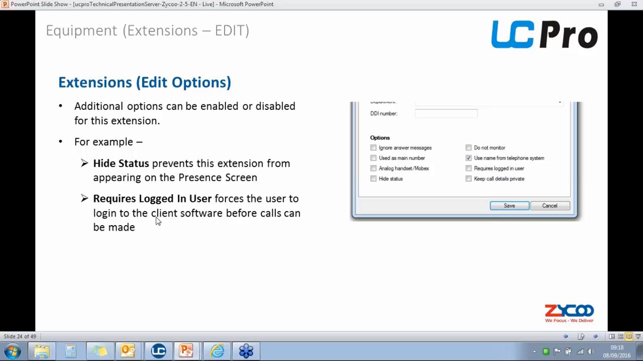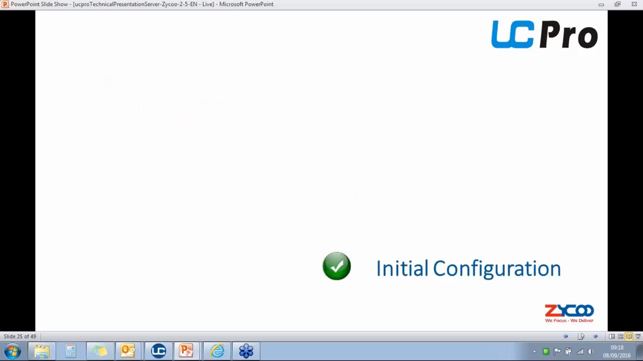We'll talk about that a little bit later as well. So there are various things that you can configure for the extensions, but certainly in the short term, when you're doing the initial installation, just download the extensions, maybe add some names to them, but that's really all you need to do.